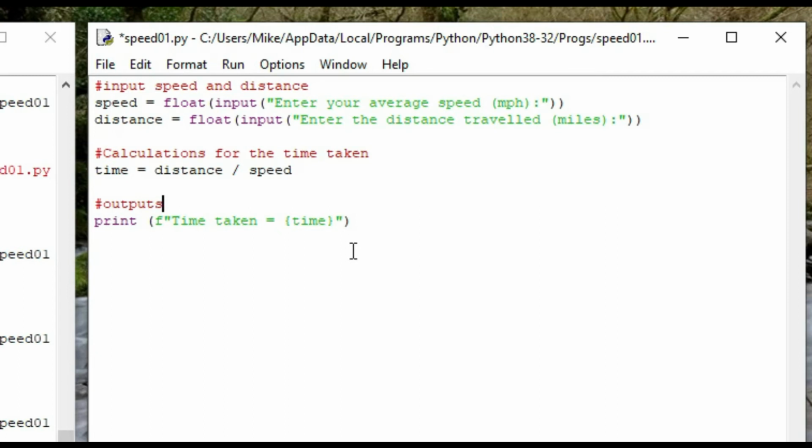Now, rather than having the time taken just as time, what we may want to do is say something like: it will take approximately so many hours and so many minutes.